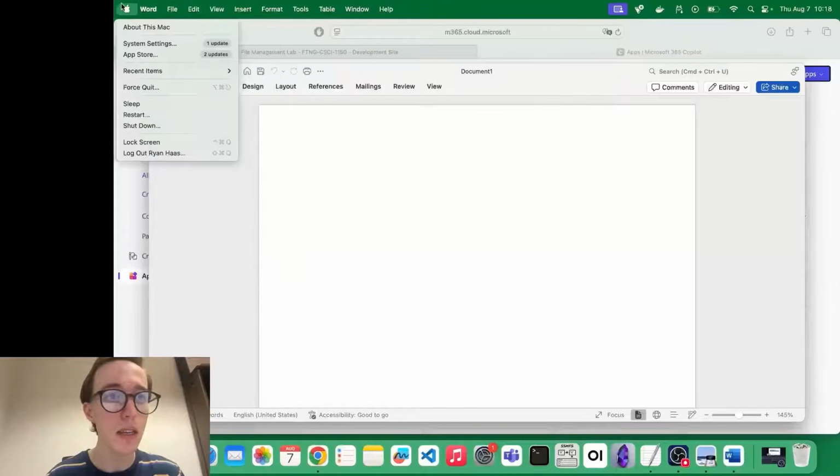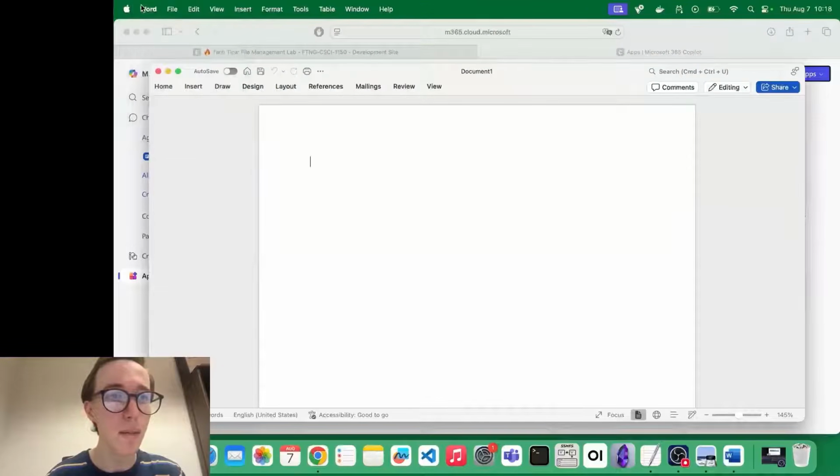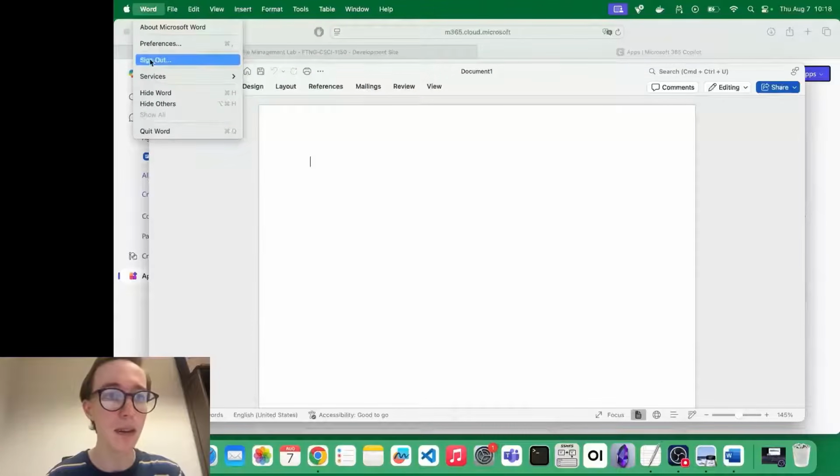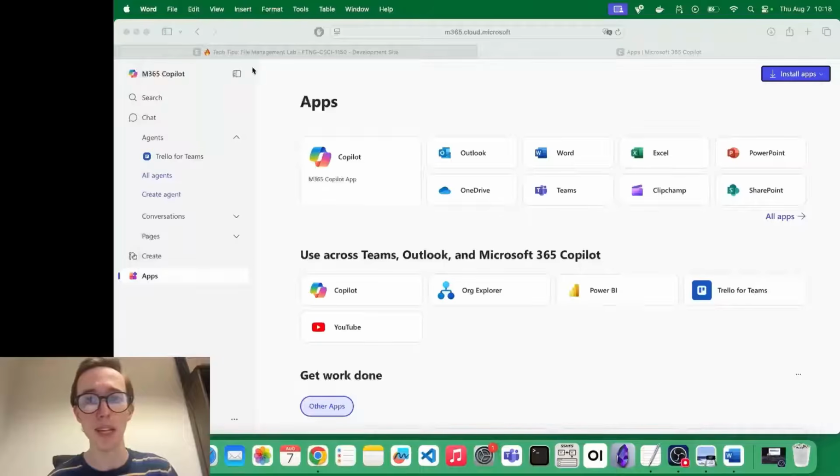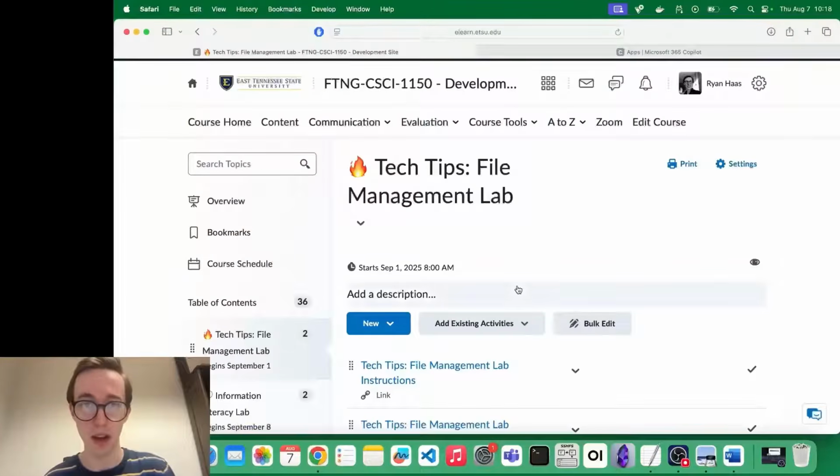Let's see. I'm not used to Mac. You might have to go to Sign Out and then sign back in. But anyway, so that's how you can get Microsoft Office set up.